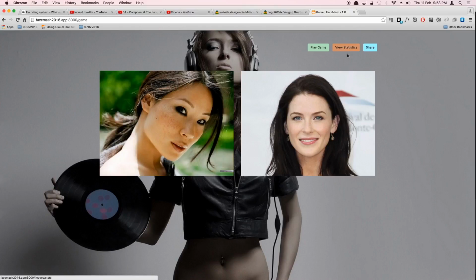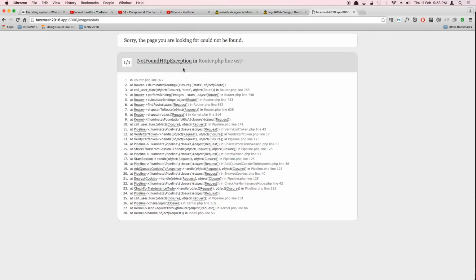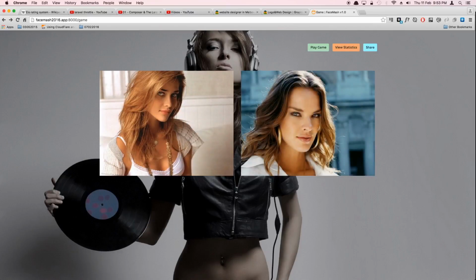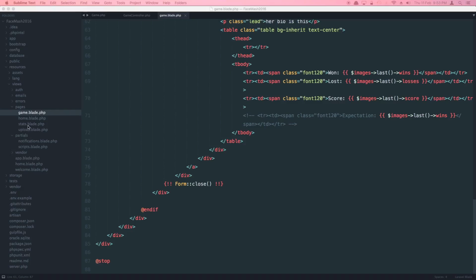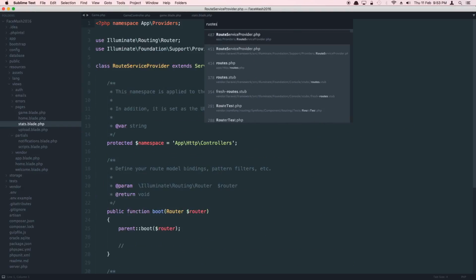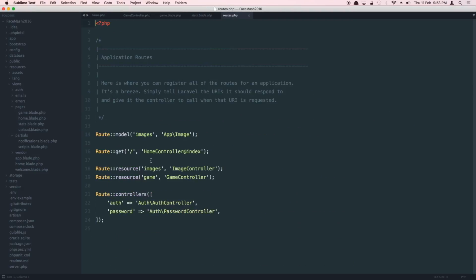And actually I'm surprised view statistics should already be working. It says not found, because I just need to add this route. I gave you this stats.blade page, so the page is already there, and all it requires is images, just an all images array. So it should be pretty quick. Let's finish it up before we say goodbye.